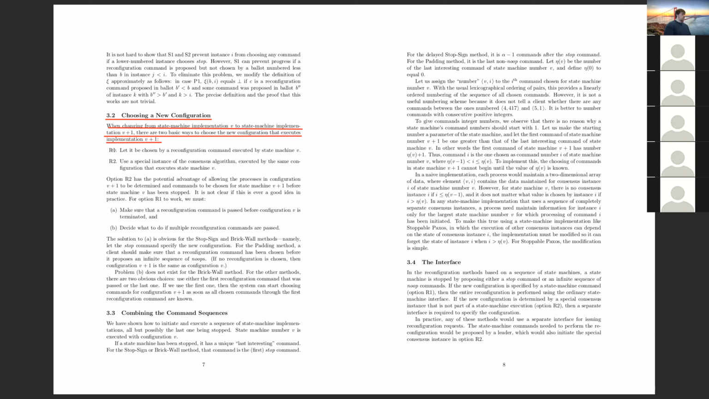So one way is to let it be chosen by the configuration command executed by state machine V. So you say to the previous state machine what you want the configuration of the next one to be. It's kind of the most obvious one.